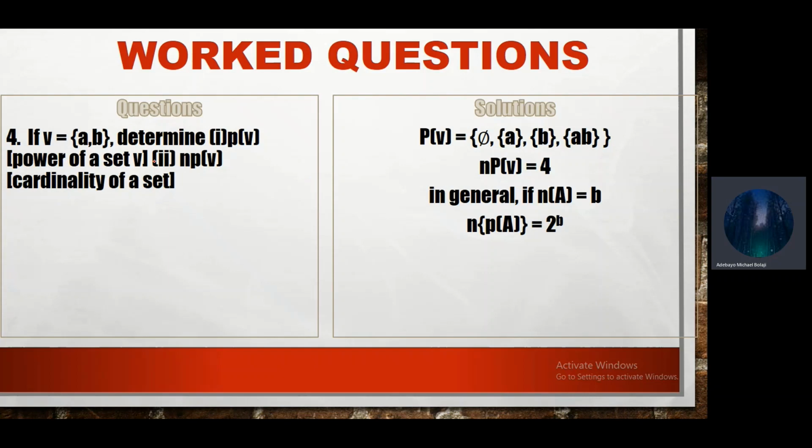Now the power of a set means all possible subsets from that set. And the first possible subset of V equals {A, B} is what? It is a null set, a set without a value. So it's a null set or an empty set. Another subset could be A. So we have the null set, we have A, we have B, and we have A, B.